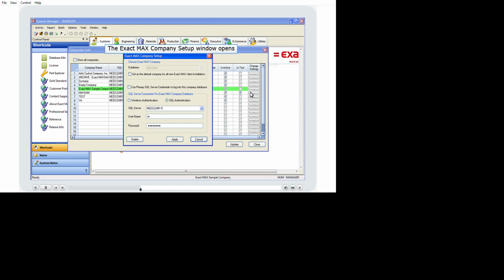This Company Setup window allows you to modify the SQL Server connection settings for any existing company database. Select or mark the Default Company checkbox to use this database as the default for all new client installations done from this MAX server. Clearing this checkbox requires that the database be selected during a client installation.